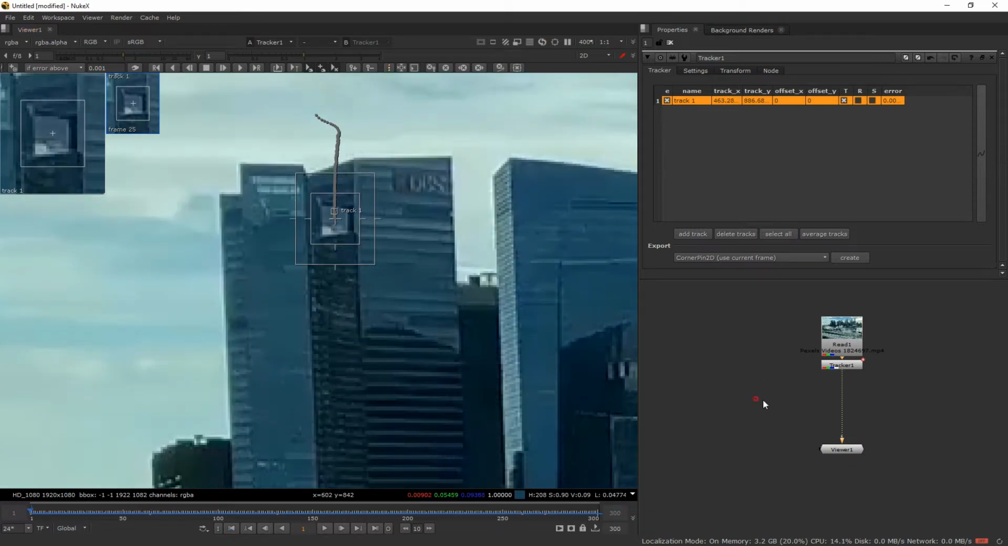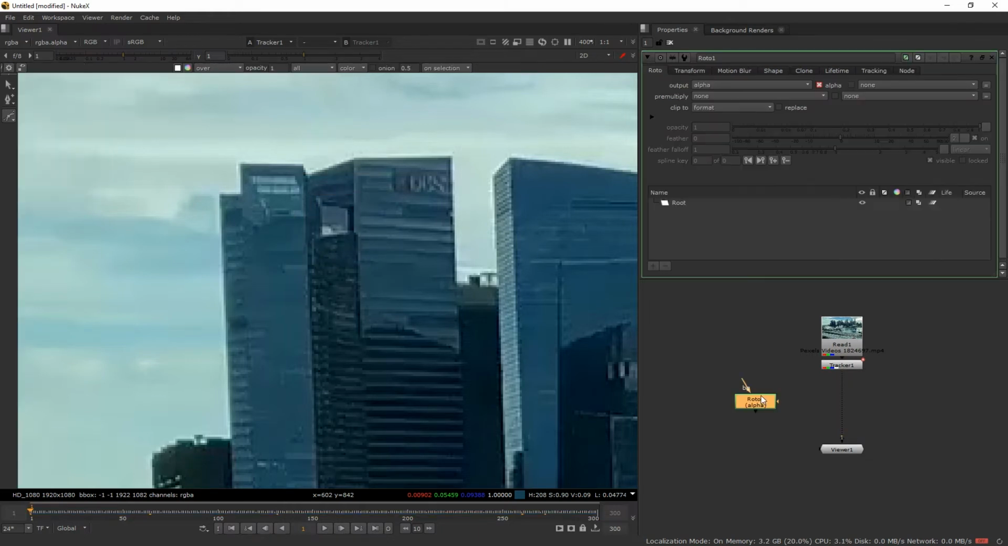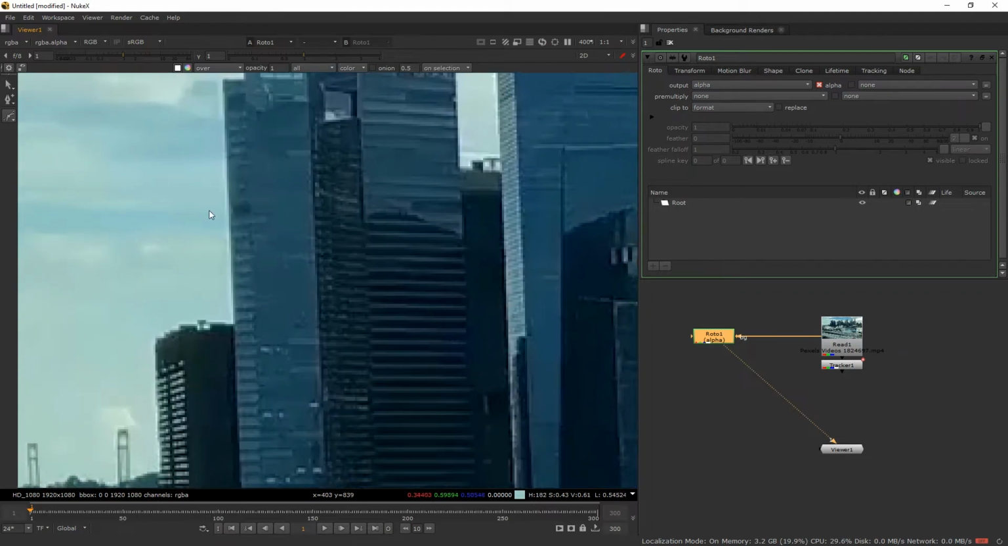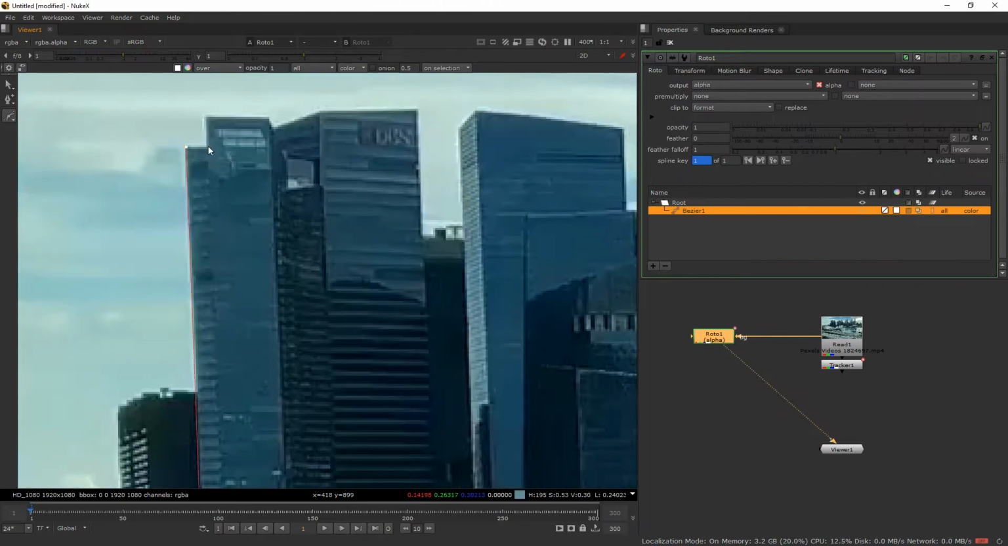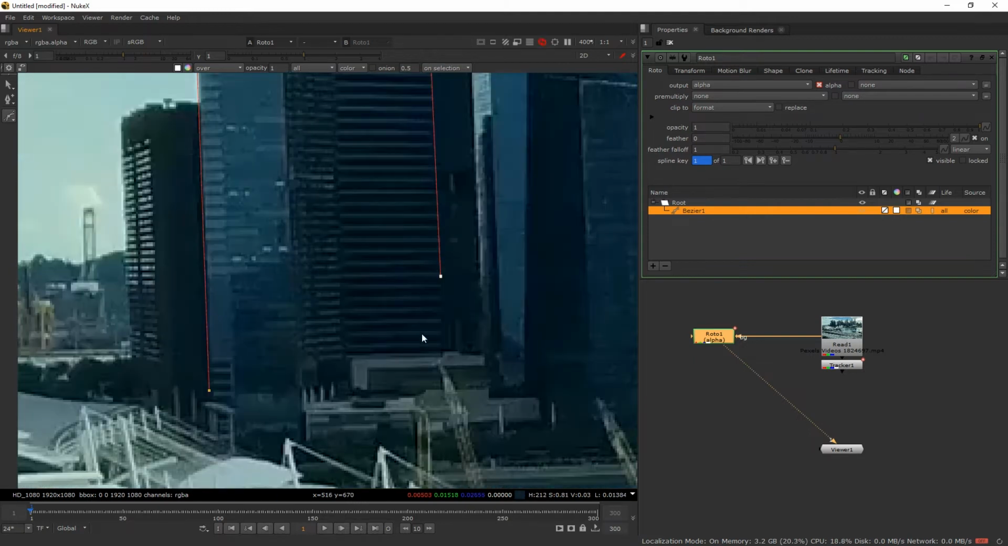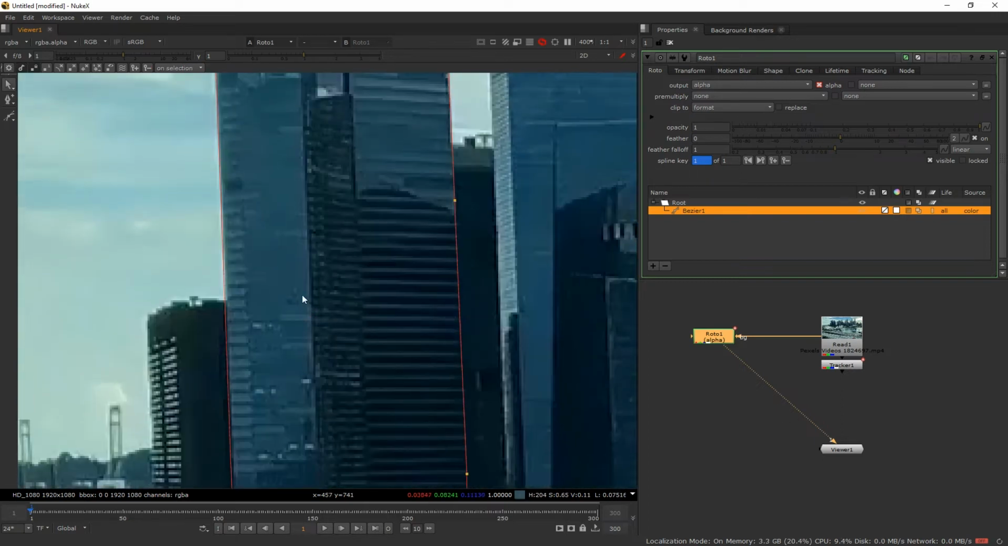Now I'll take a roto node, press O on the keyboard, connect this BG to this one, and connect the viewer to this one. Let's double click on it and take this bezier. Now I'll roto this building. Just click here and slightly click here. You can do it in more detail, but in this case I'm doing this roughly. Okay, fine.